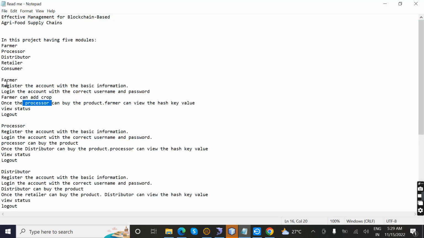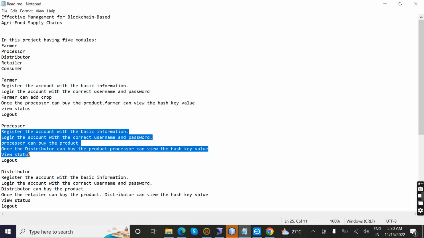After the farmer work, the processor, like the farmer, will register an account with basic information. After that, log in to the pages and the processor will buy the product. Once the processor buys the product, the processor is ready to sell to the distributor at the next level. After buying the product, the processor can see the hash values.